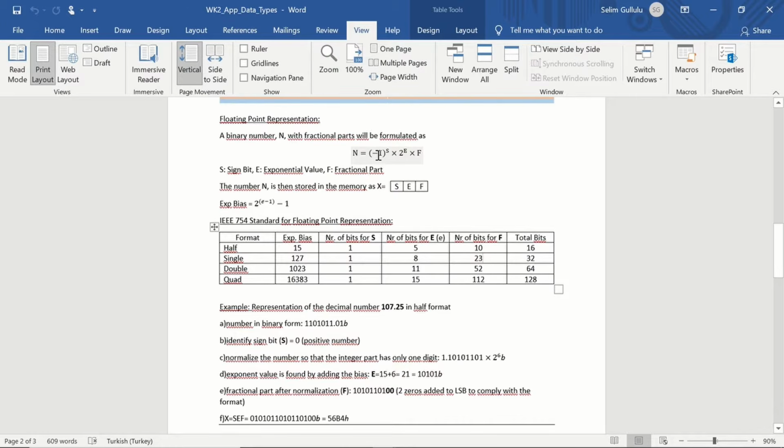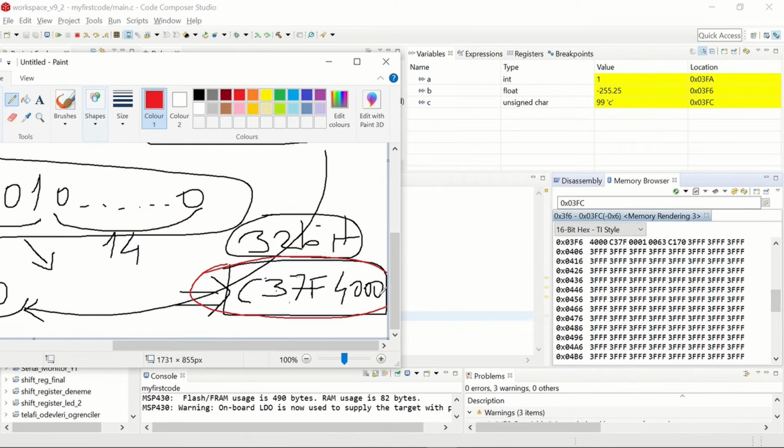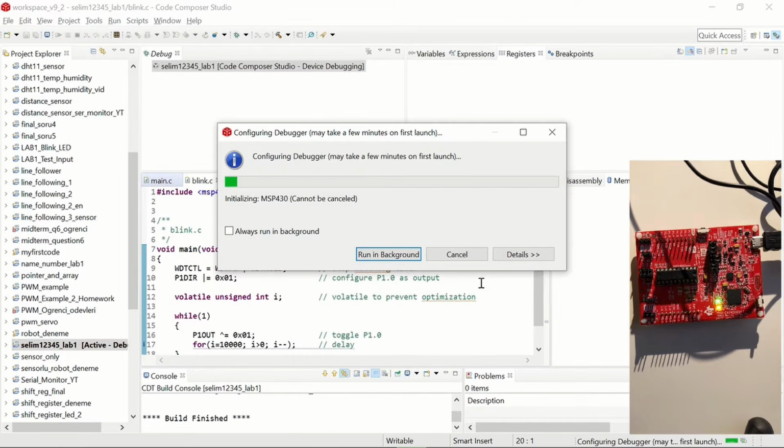Then we'll learn how floating point numbers are calculated in order to be stored in memory. And in the final part of the video, we'll open an example code that blinks the onboard LED.